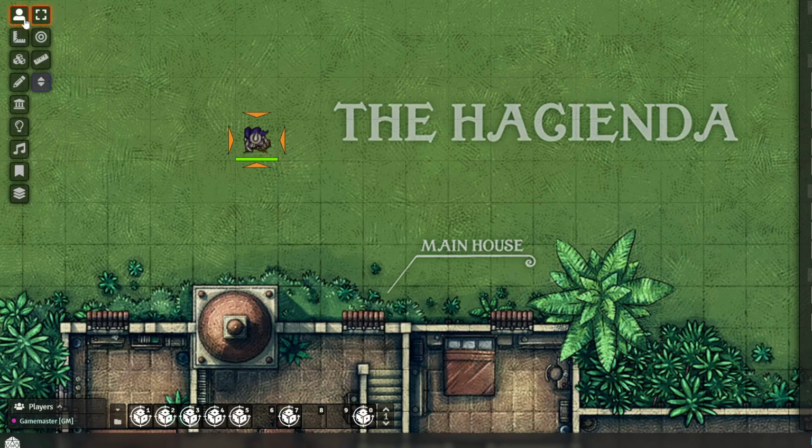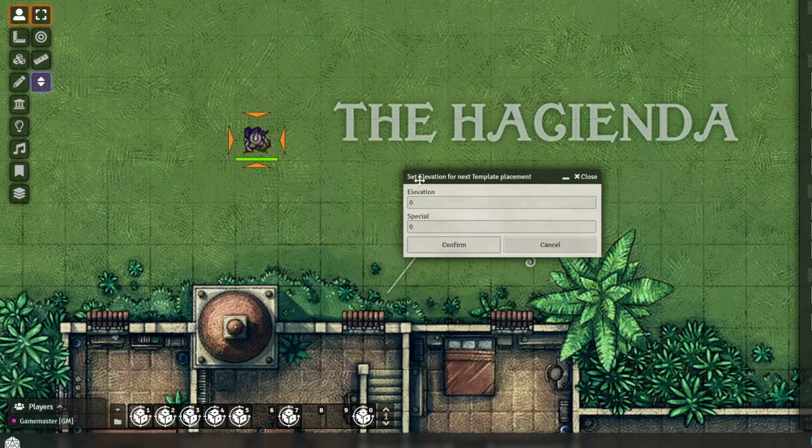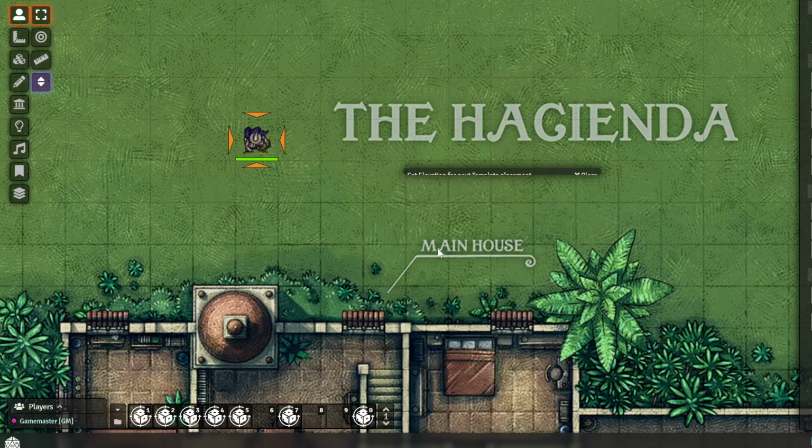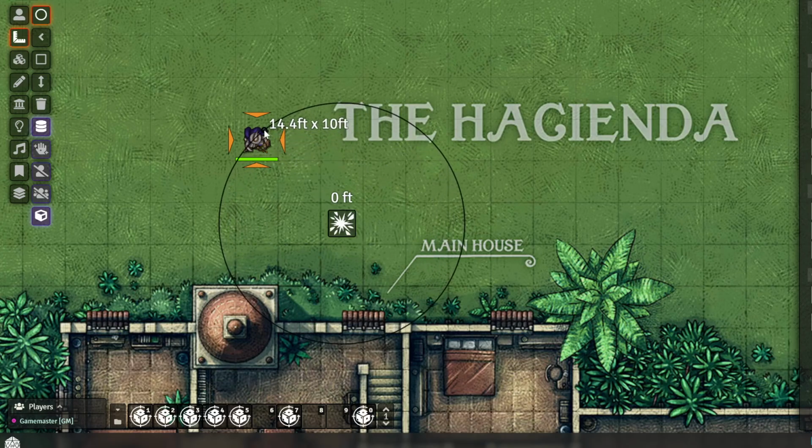So to define custom properties on the template placement, you have this neat little button. This will set elevation and extra information for the next placed template. So let's say I still want it at 0, but I want my cylinder to be 10 feet, right? We go back to the templates. Now we place again our thing, and we should expect a 55 or so. There we go.